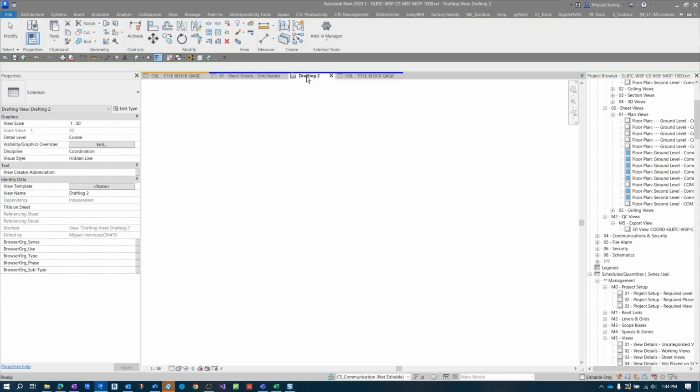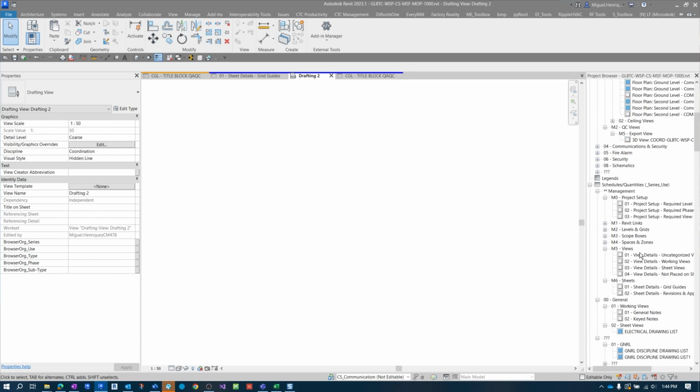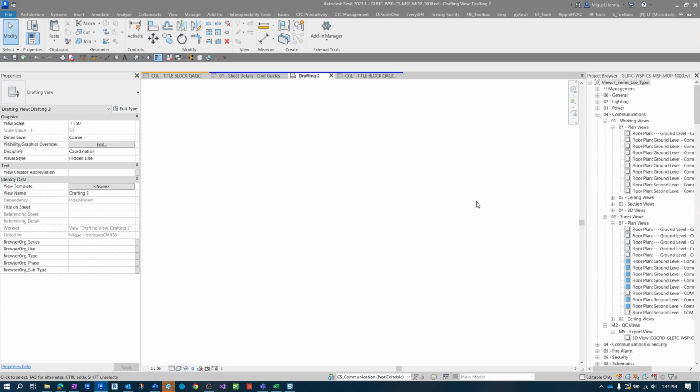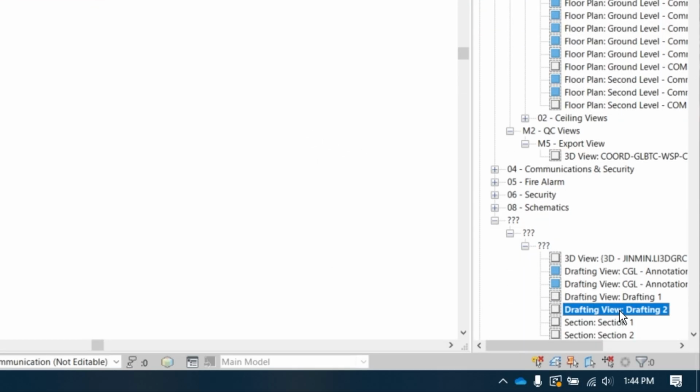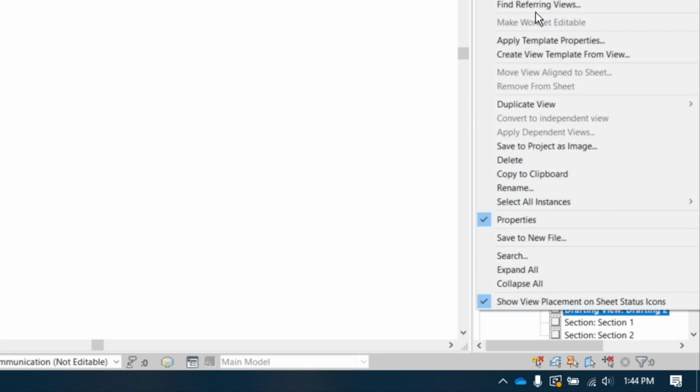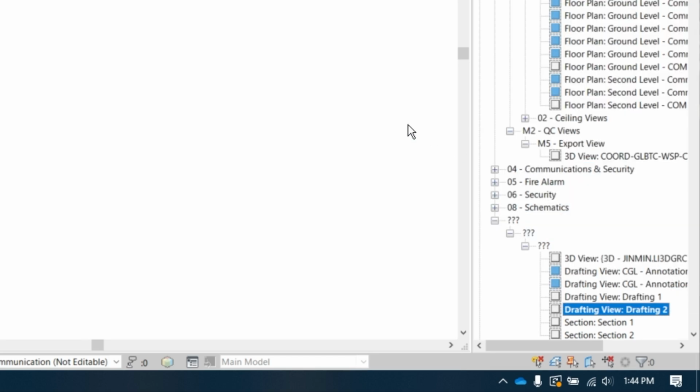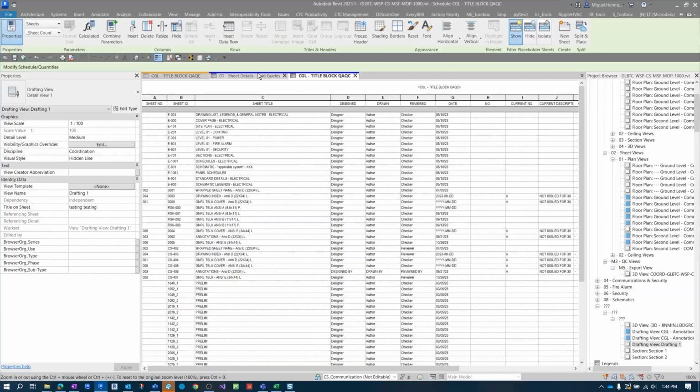And now you see your drafting view doesn't have anything, it was just a way to bring this schedule. And now you can actually delete it. So we can do right click, find it in the project browser, and there is our view. We can just delete it. Right, so in that way we have our title block, the same one that we wanted, in both projects.